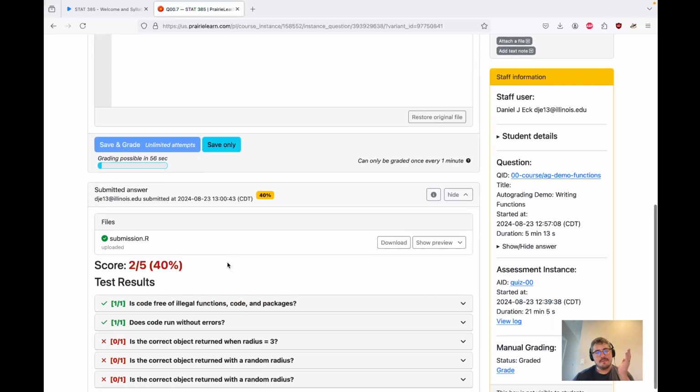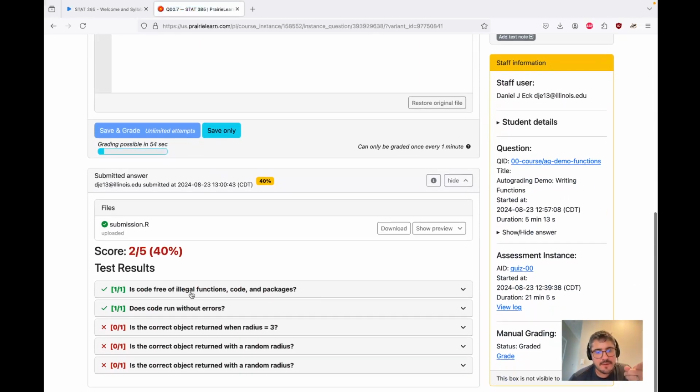Okay, let's see. Code free of illegal functions, code and packages. Great, I get a point. Does code run without errors? Great. However, I'm missing points. I have code that worked. We saw that it worked. It worked in all the configurations on our end that we are supplying, including return with a random radius. But it's not returning the right values. It's the correct object return.